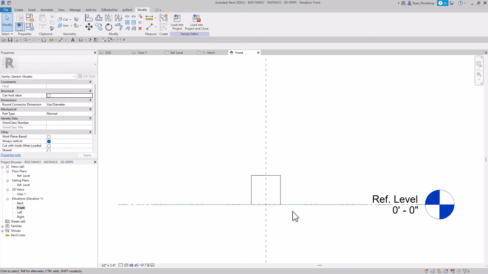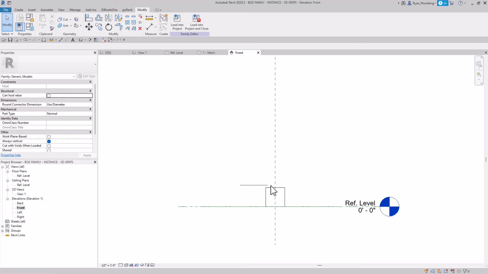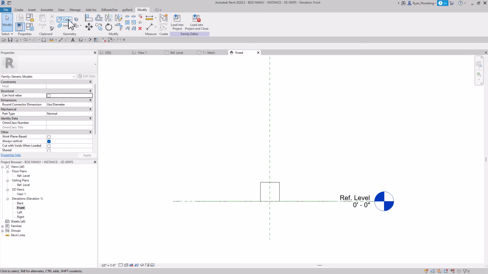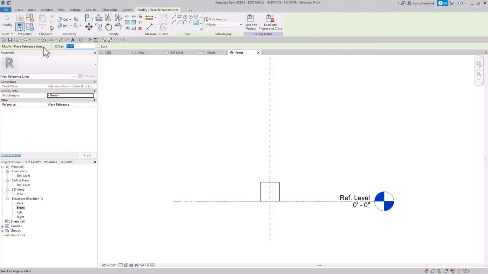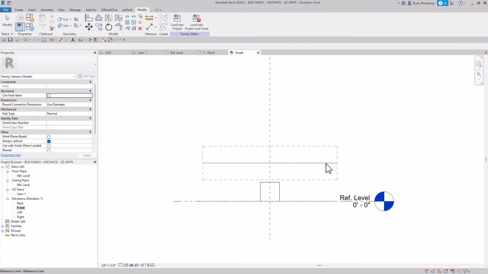And what we need to do is we need to create another reference line up here, so that way we can create a dimension and Revit will know it can use those grips, because grips only show when you're in between two reference planes or reference lines. So in this case, we're going to use a reference line. Let's go to Create, Reference Line. We're going to pick the line. We'll use an offset of 2 feet. The reason why I'm using 2 feet is because I want it to go up here. So I'm going to hover into this reference plane down here and click. We've created this new reference line up here.